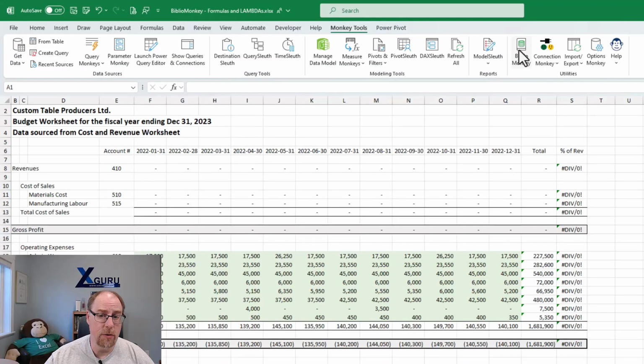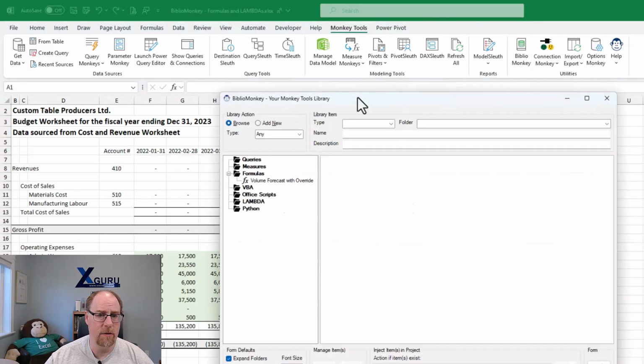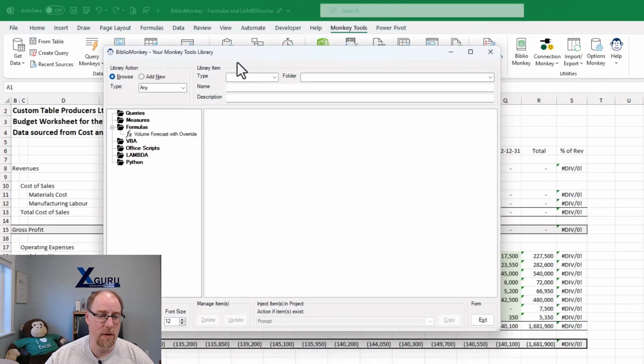The first thing I'm going to do is I'm just going to pop open my BiblioMonkey database here and show you that it is fairly empty. I have one formula in here for a global volume increase with override cells. I'm going to get back to that one a little bit later and show you how it works. But first, I'm going to show you how we actually create a new BiblioMonkey item.